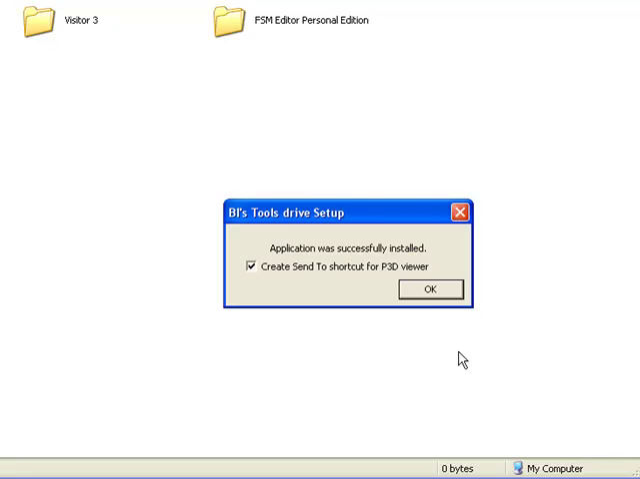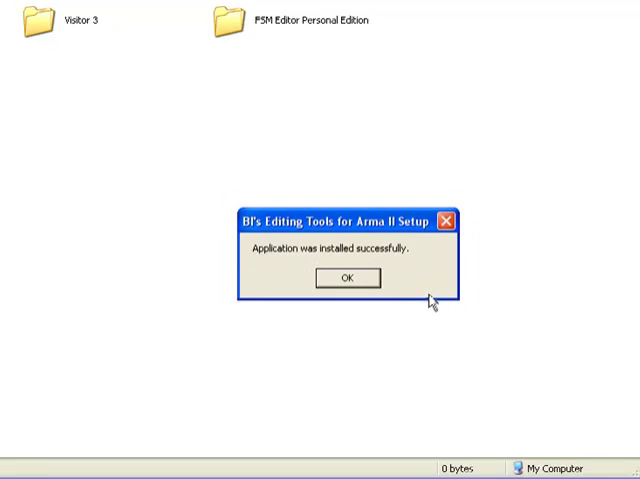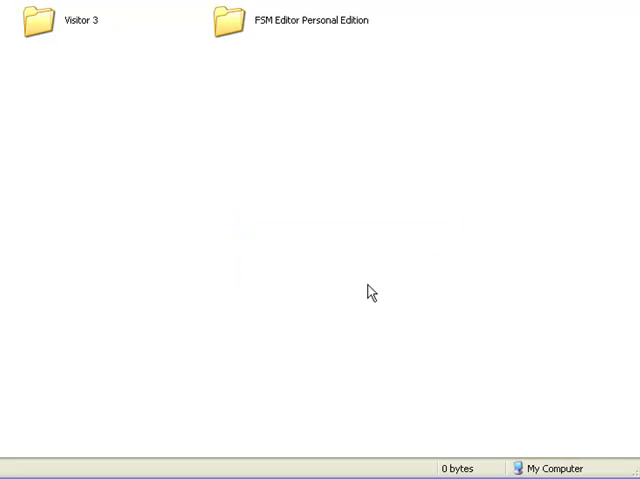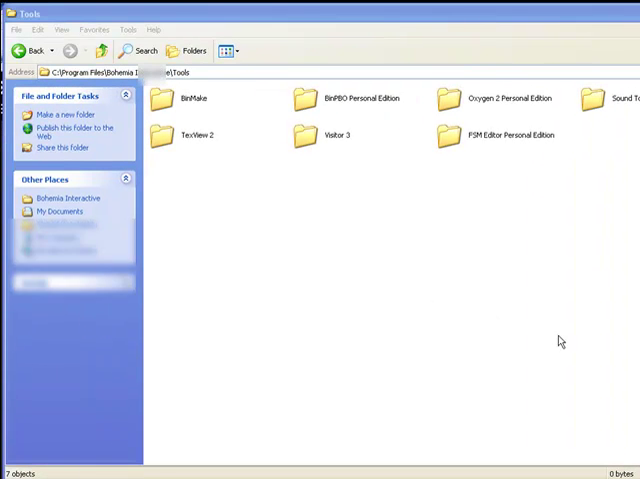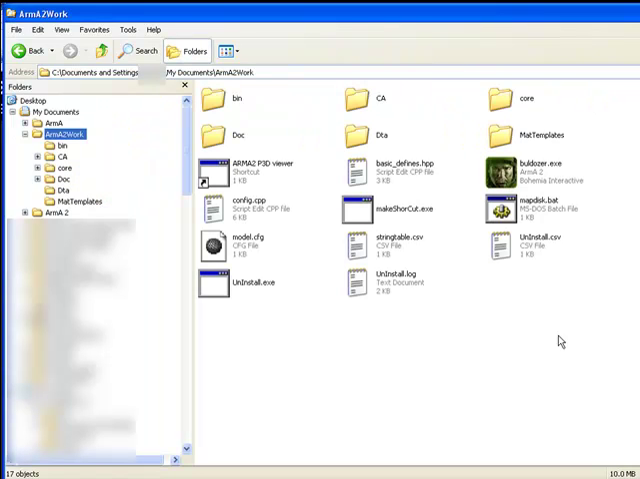Okay, what does that give you? That basically gets you the working directory, for which a whole lot of stuff is just installed for you. There it is. That's your Arma II working directory. There are some items in there, like under the CA directory, there are some roads that you'll need special for Visitor.